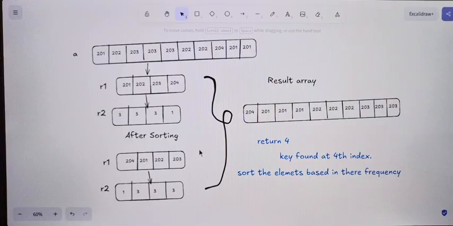So if we sort based on the frequencies 1, 3, 3, 3, this array will also get sorted based on that array. I will get the output as 204 first, since this is ascending order. The others have the same frequency, so they will not swap. It will be in insertion order only, meaning whatever order the input elements appear in the array, in the same order they will stay: 201, 202, 203.